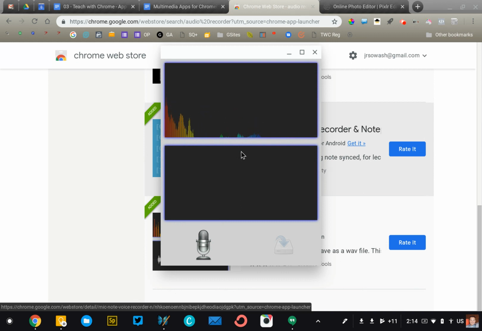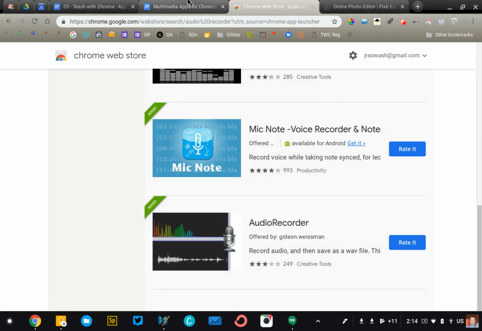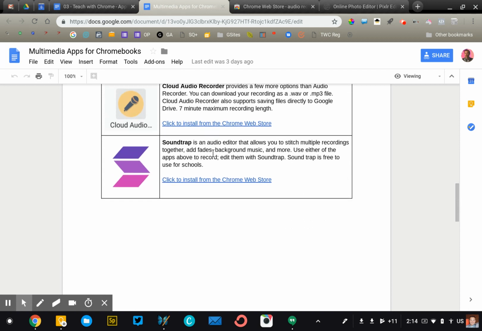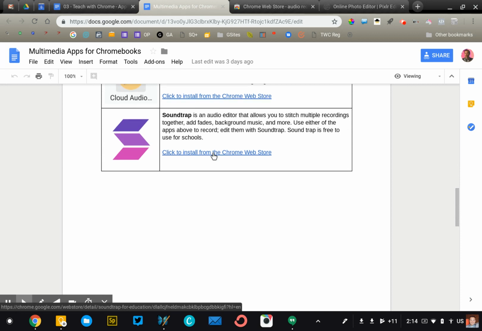It is literally one button. You click, you talk, and then you download. Now, this will download as a WAV file, which you can then import into an audio editor if you want to do any post-production work. But in terms of simple recording, Audio Recorder is my recommendation. There's another one called Cloud Audio Recorder that does give you some additional downloading options like MP3. And then if you want to actually edit audio, I recommend Soundtrap, which is outstanding.